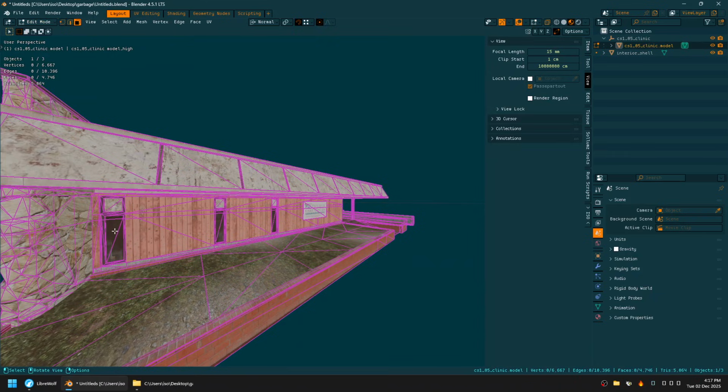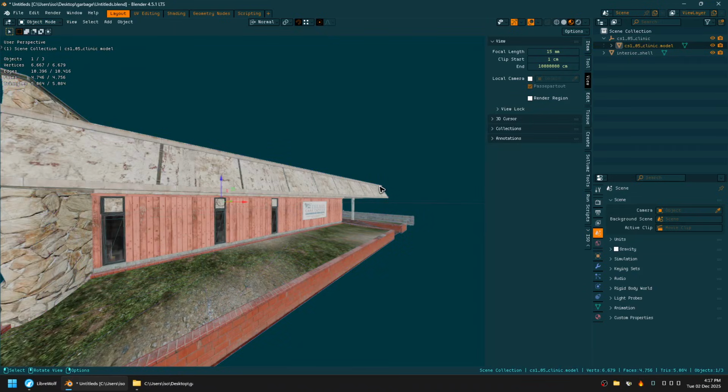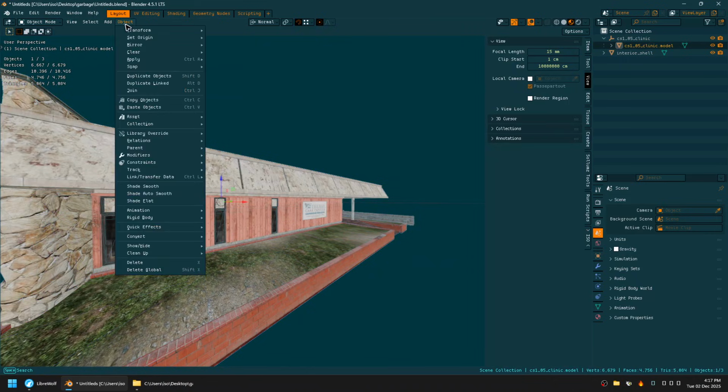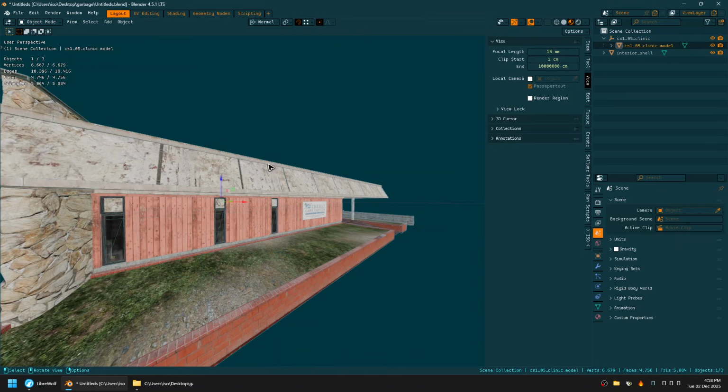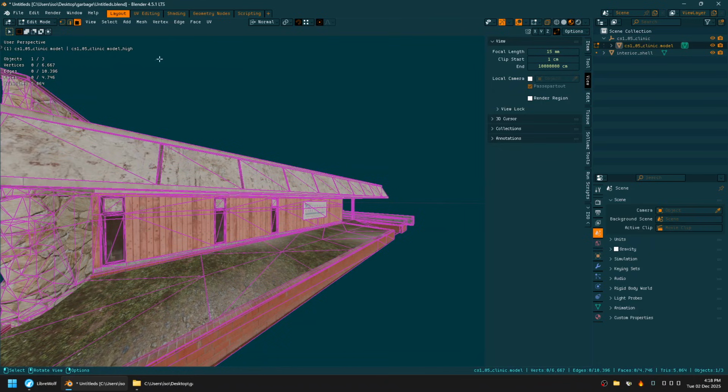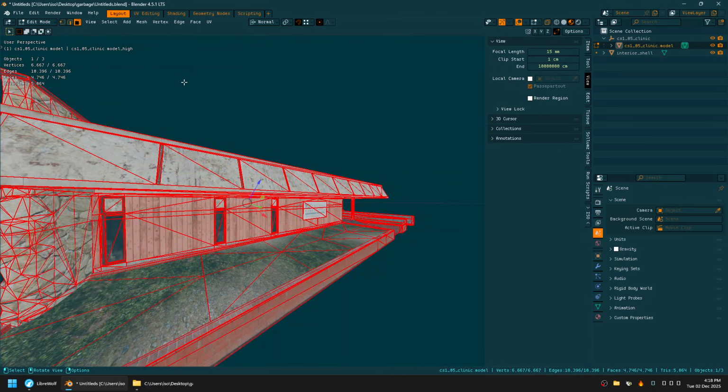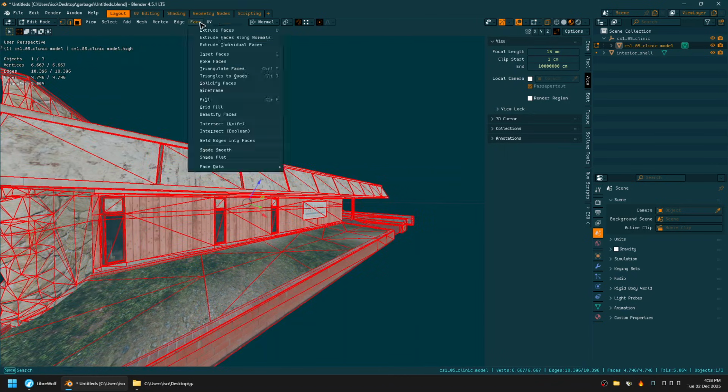Press number 3 on the keyboard. Actually, let's do something else first. Get out of edit mode and go to object mode. With the building selected, go to object. Let's see, where is it? It's not in here. So that means we still need to be in edit mode. With the building selected, press Tab to enter edit mode, and then press number 3 on the keyboard to enable face mode. And then press A to select everything, and then Face, Triangles to Quads.